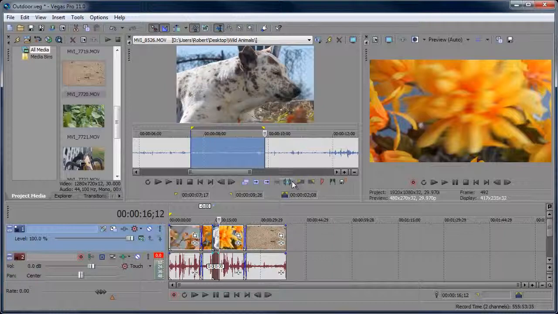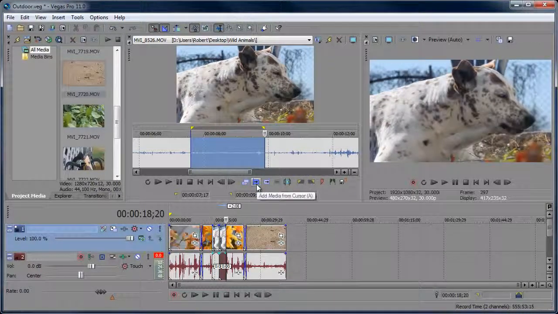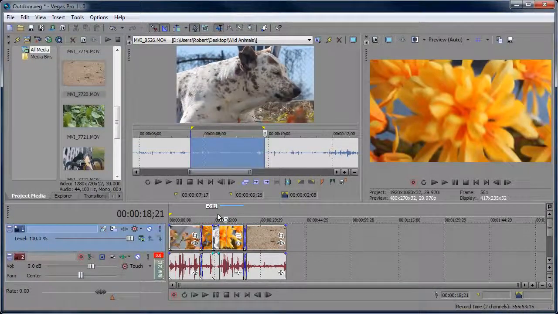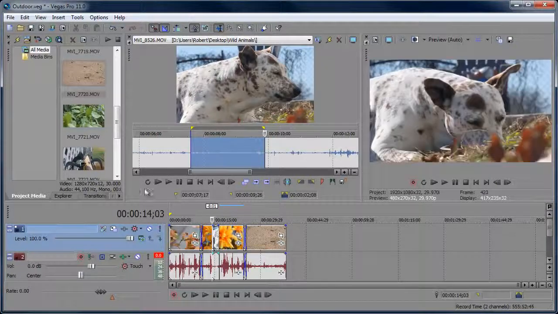We can also add it after the cursor, just like that. But that's too much for the video. So we covered all these buttons here. We covered the enable timeline overwrite. We covered the add media from cursor.